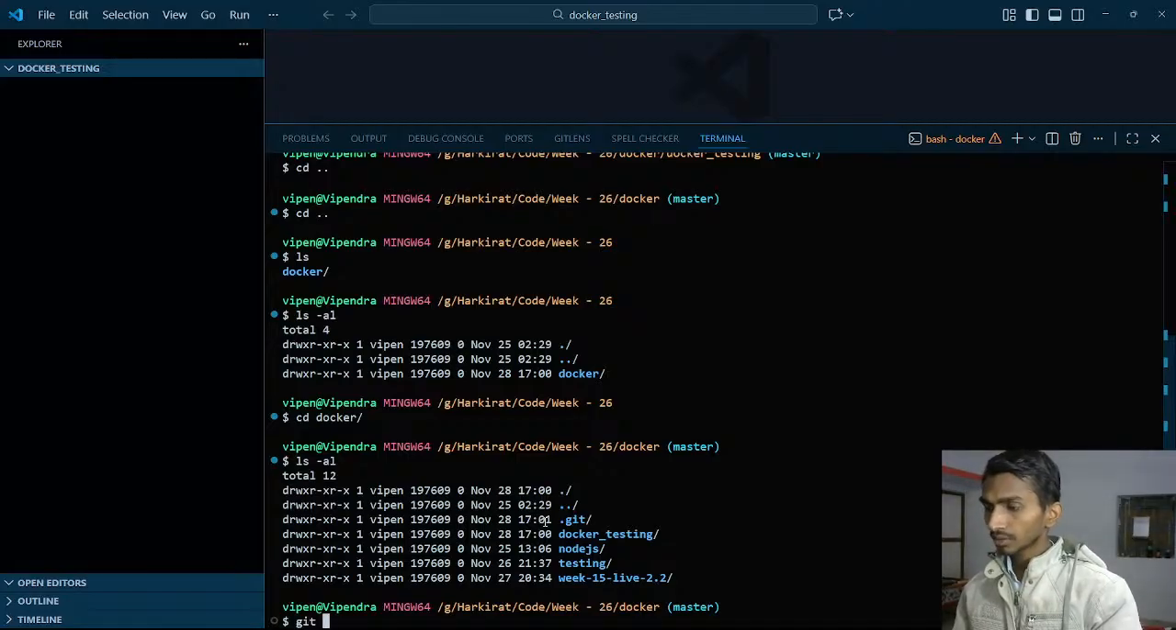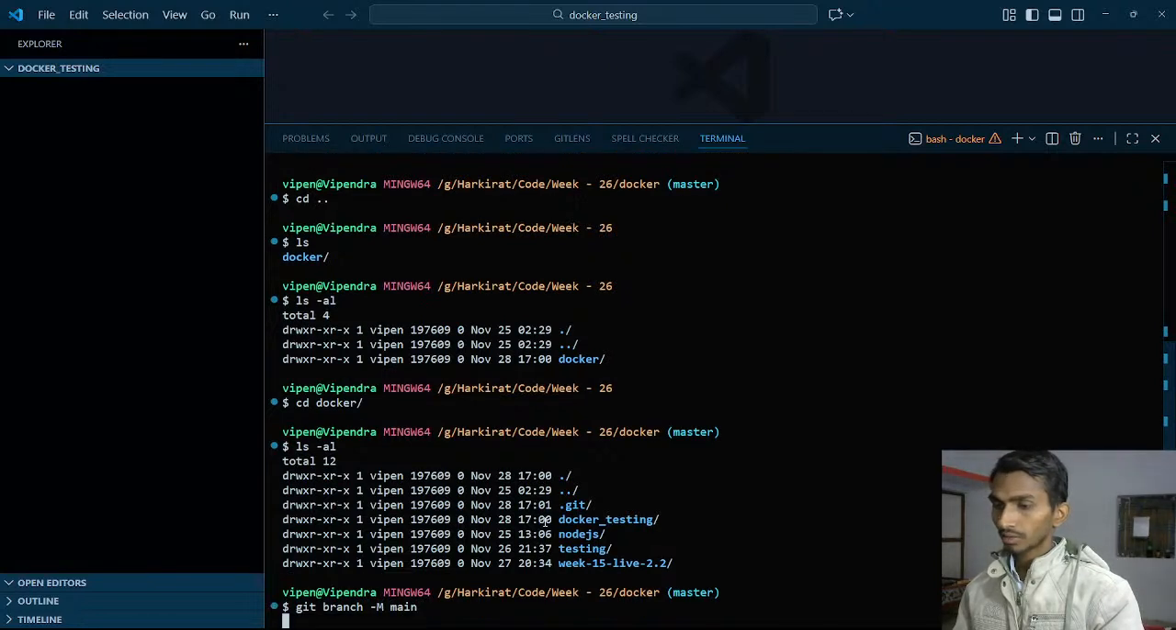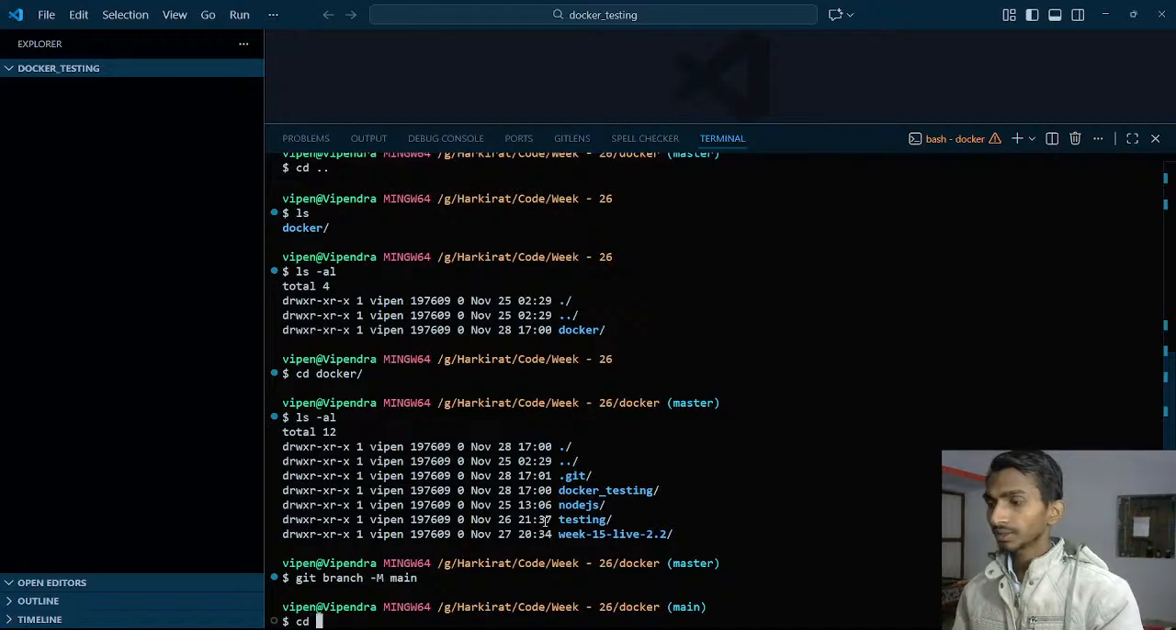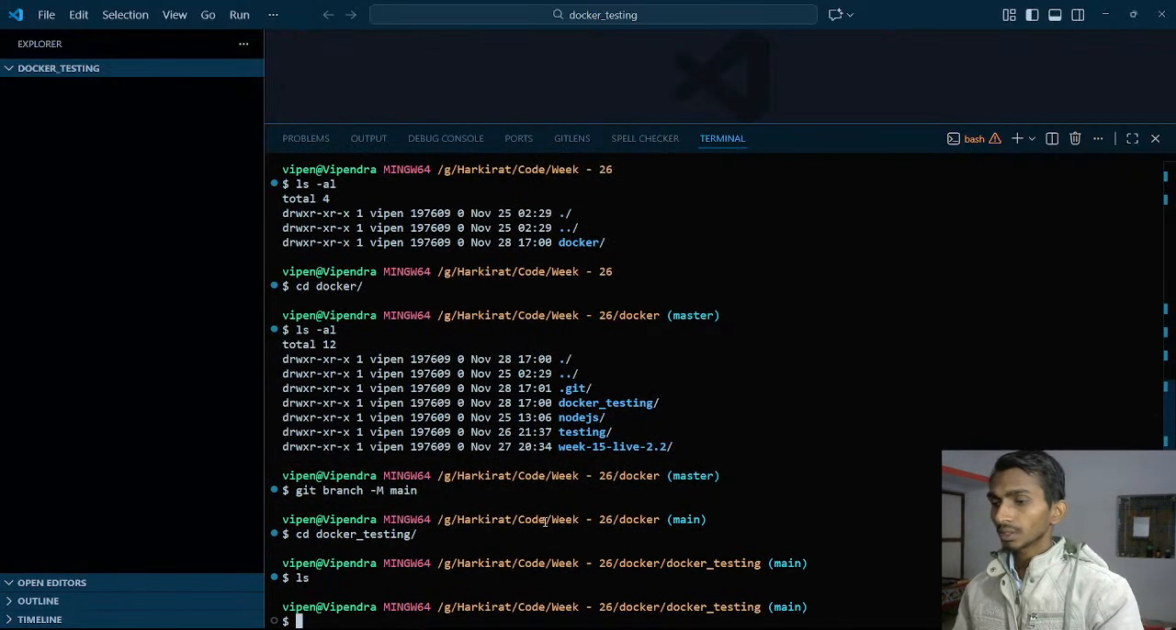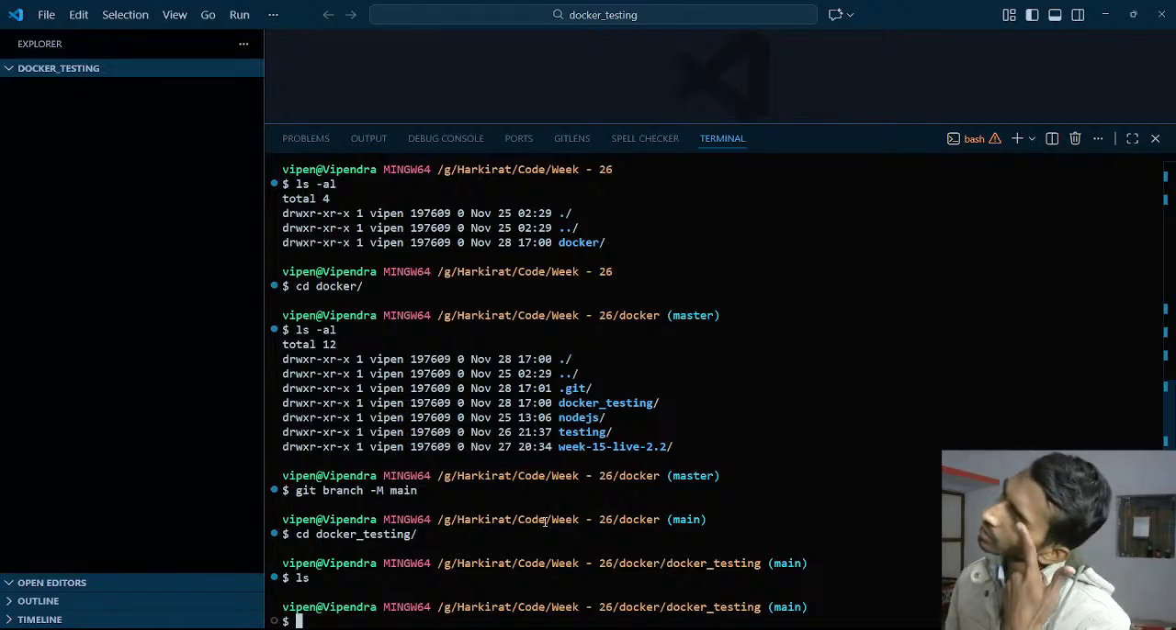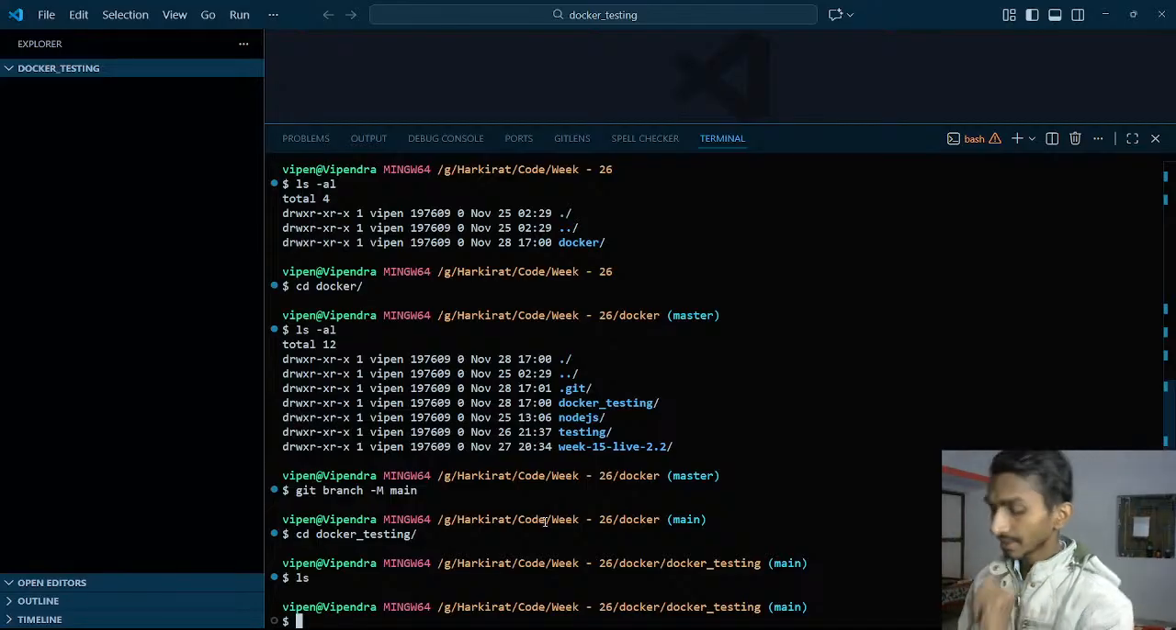So git branch -m main. Done. Then cd docker testing, ls. We are here. What do we have to do right now? First of all, let's create a folder. What do we want to do? We want to build the things, right? For building the things, let's create a TypeScript project and build that. Simple. How can we do that?